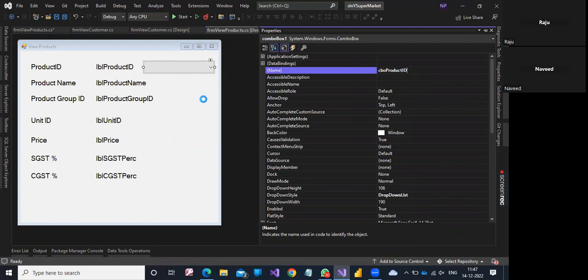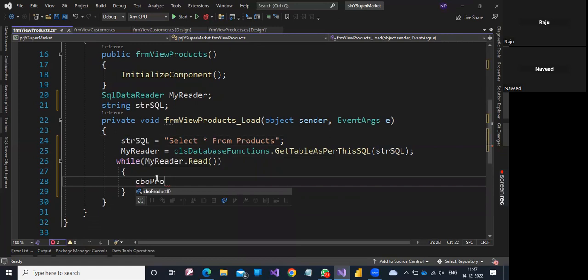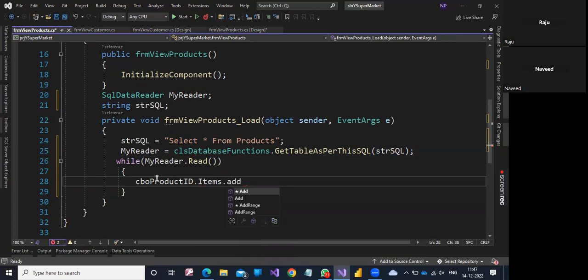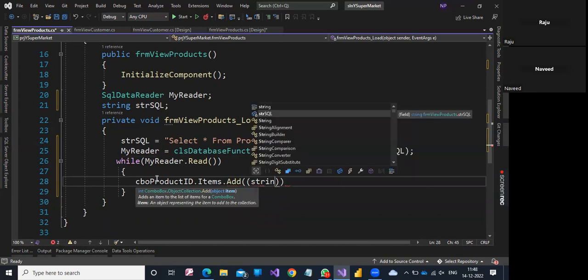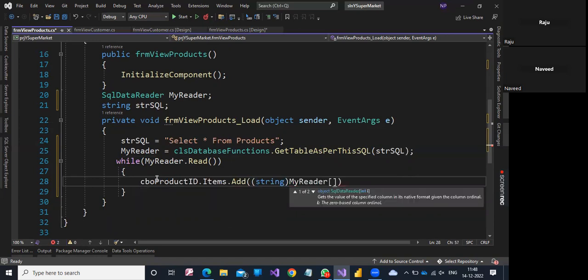And here we tell CBO product ID dot items dot add, and we go and add the. So we first convert it with the string operator here, and this is a casting operator. We want to pass it as a string, and then my reader. So we put the name of the field, so product ID. So that's all.